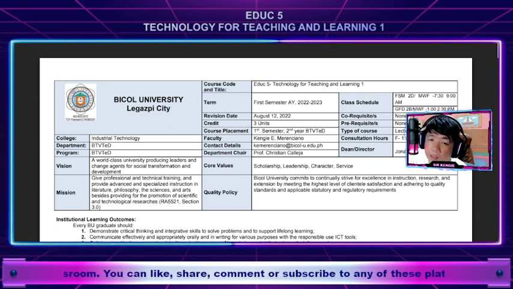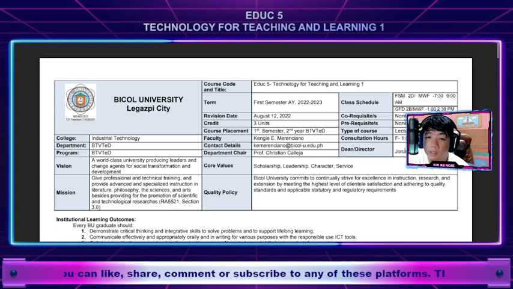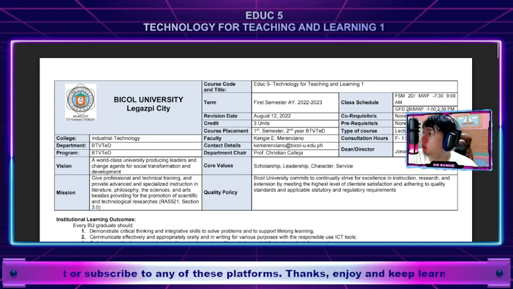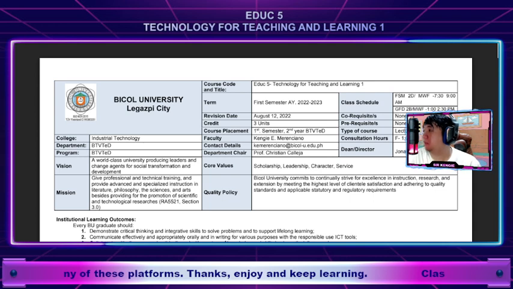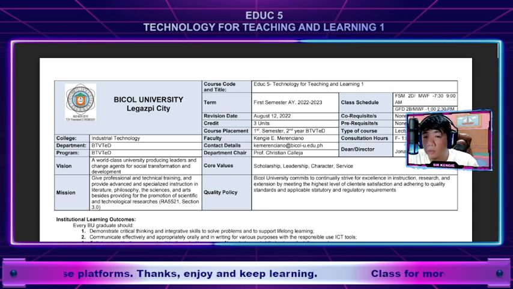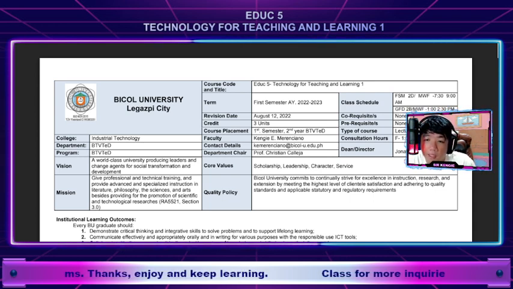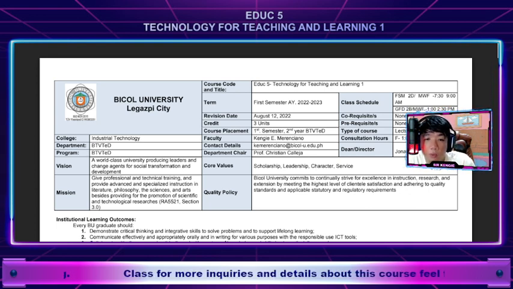So the credit is 3 units, meaning to say this course is purely lecture. Unlike some other courses, it has lecture and laboratory. It's a combination of lecture and laboratory. But for this professional subject or course, it's purely lecture.